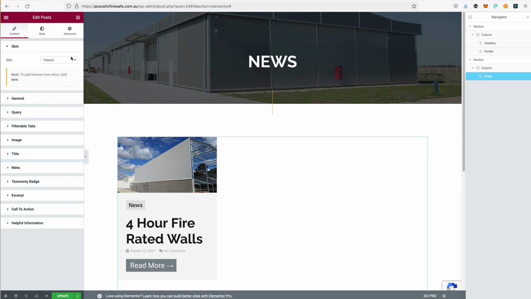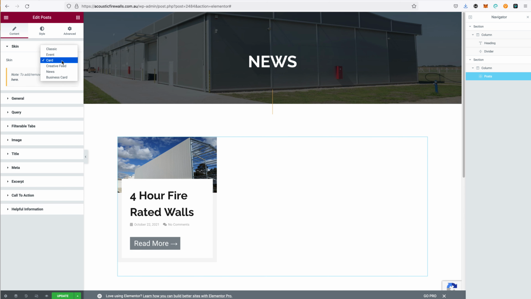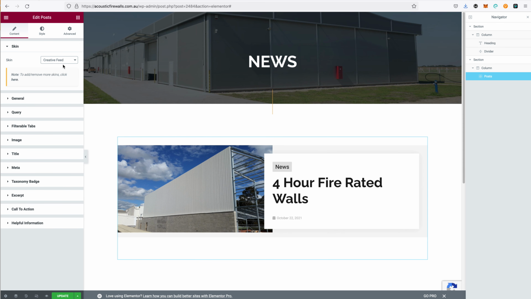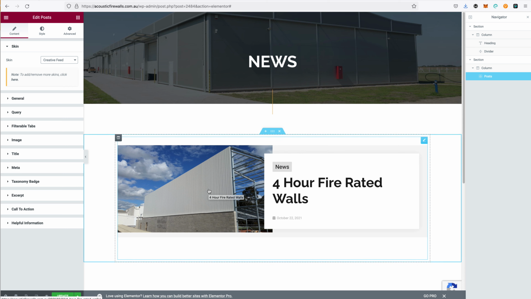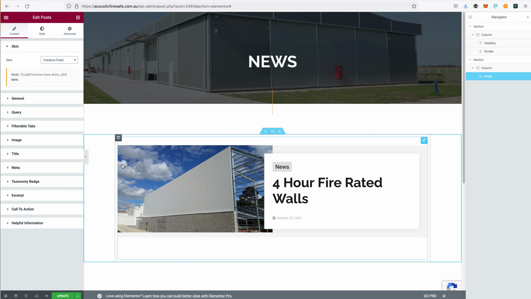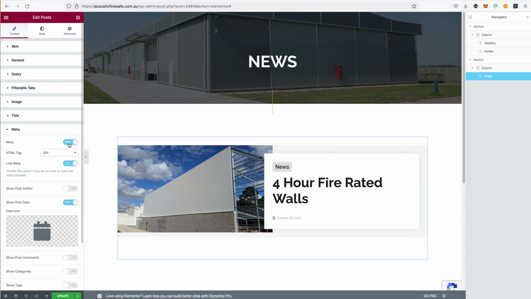We've got our choice of skins. There's classic, event, card, or creative feed. Because there's only one post so far, I'm going to go with creative feed, because that looks good. And now, in terms of all the content that we've got here, yeah, we want the image. Yes, we want the title. No, we don't want the meta.